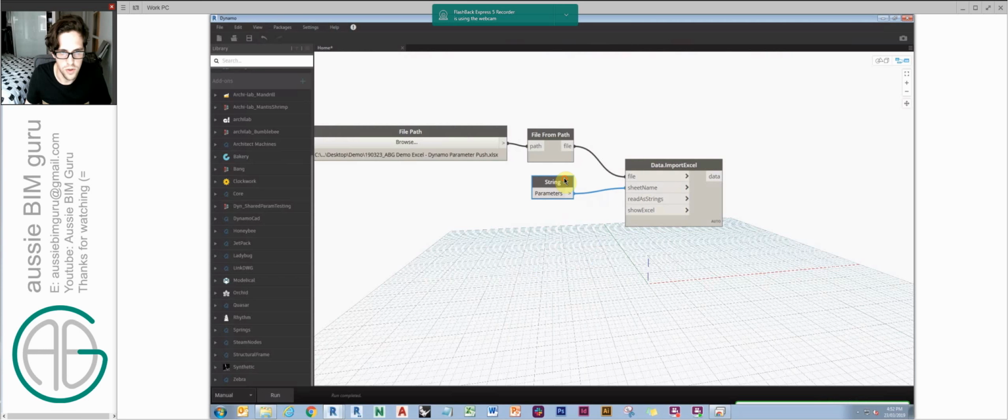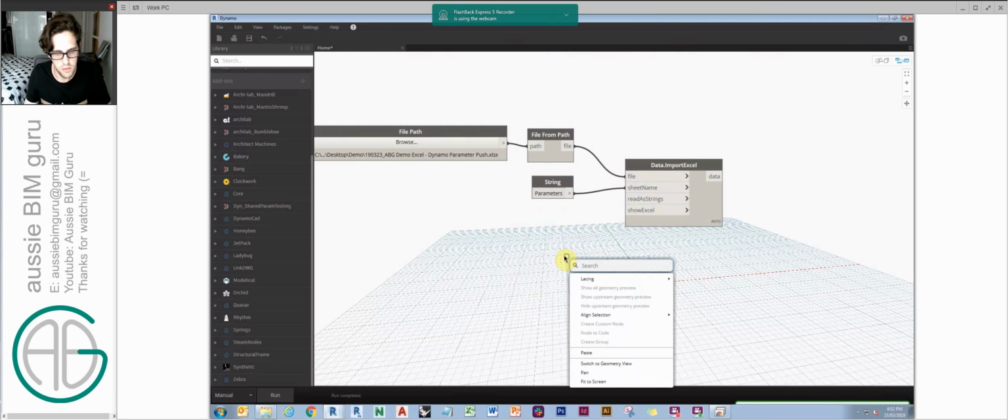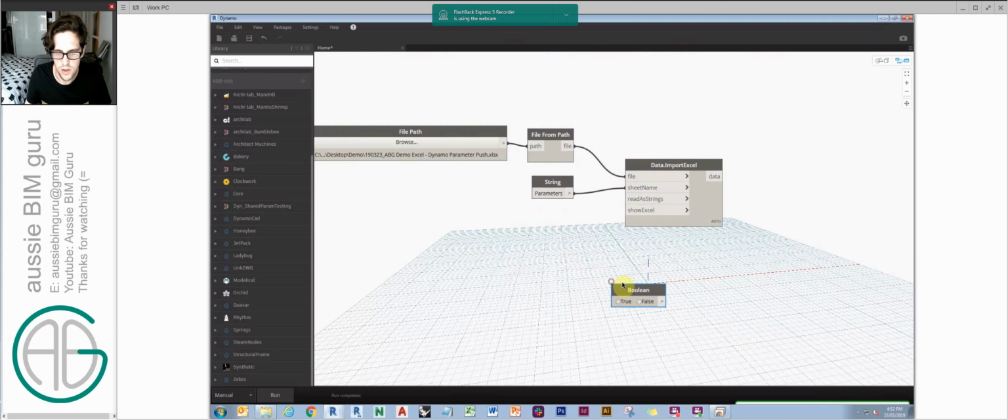In future tutorials, I probably will skip some of these steps because I know this can take quite a while. But I thought for the first few tutorials, it's good to show people how I set up a script from the start. So I'm going to read the data as strings, so text, and I don't want to see the Excel file when I use it.